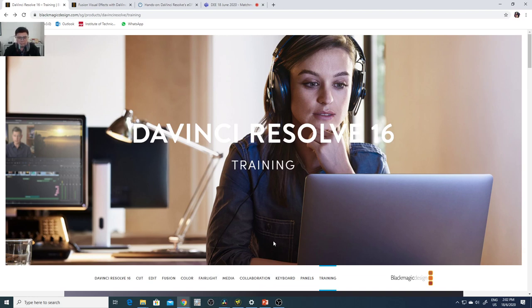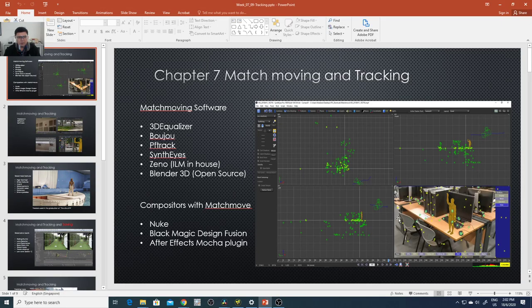Okay, so before we jump into the session, let's just go through the notes. Now, all of these notes, right, you can find inside your DEE notes. All right, so we're going to talk about match moving and tracking today. Now, in order to understand how to do match moving, you need to understand the tools that are available for this step, and then match moving and tracking, right?